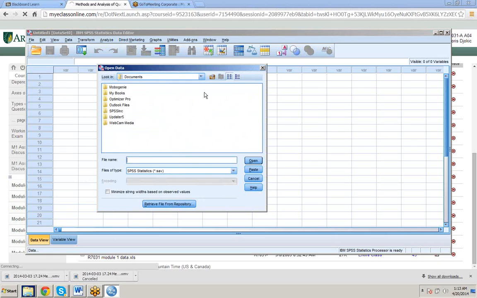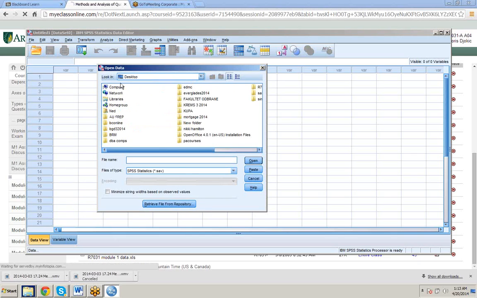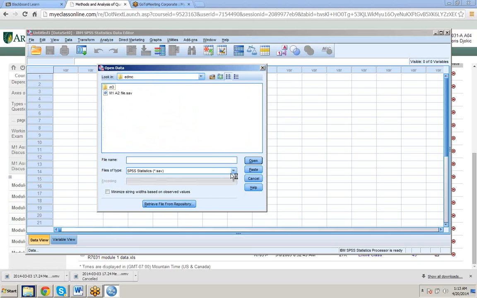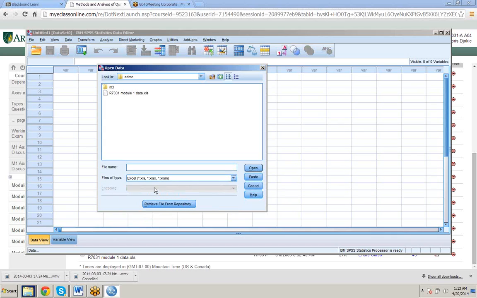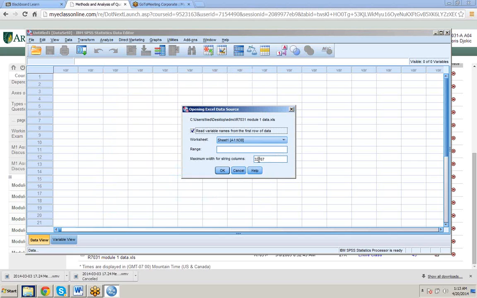Then I need to select where I'm going to get my file from. I happen to know it's on the desktop in the EDMC folder, and I'm not opening an SAV SPSS file, I need to open an XLS file. It will show me all the XLS files that I have saved under the folder. I click on this one and click Open, and I'm almost done once it comes up. Now you can click OK here because we are reading variable names from the first row of data and we have it set up that way.